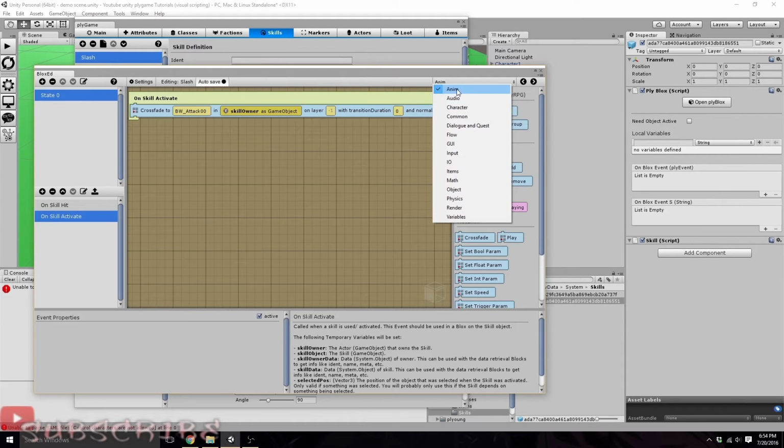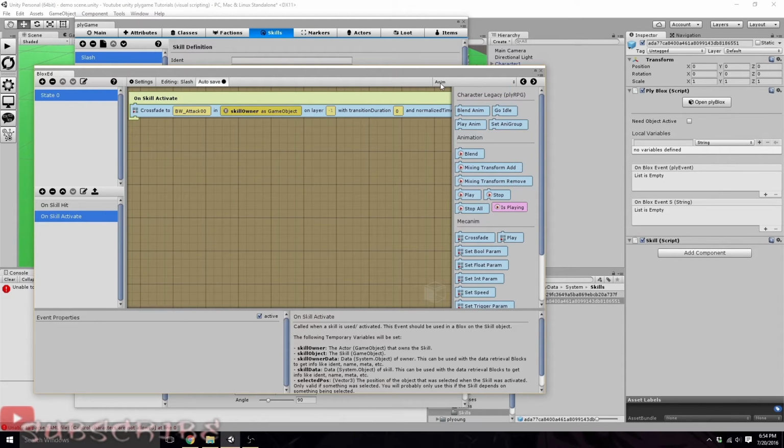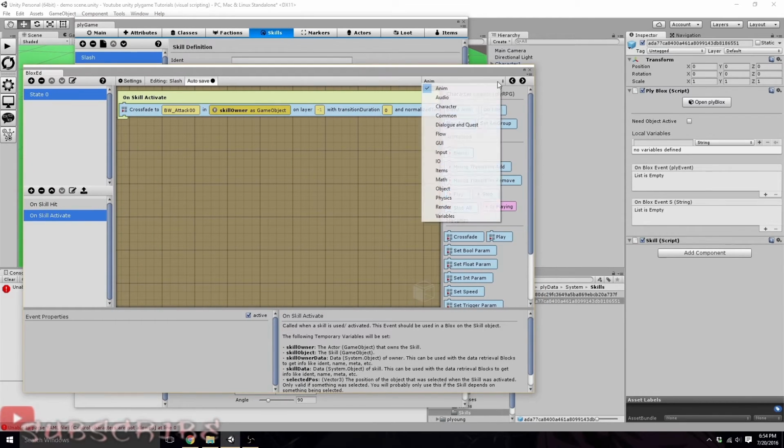So we'll click animations here at the top. A little bit of direction here in this panel. This top here that I have open is the list of the blocks, like variables, renderers, physics, objects, maths, items, IO, which is your saving, your input, your GUI, your flow, which is like your if statement stuff, and whether things are equal or not. We'll get more into all these blocks later on. The quest blocks, common blocks, most of your character blocks, audio, and then again animation.